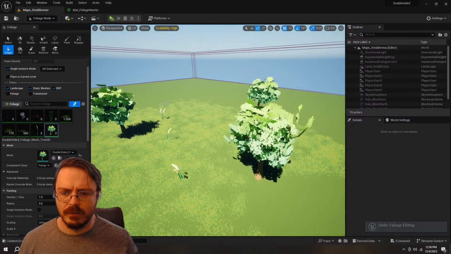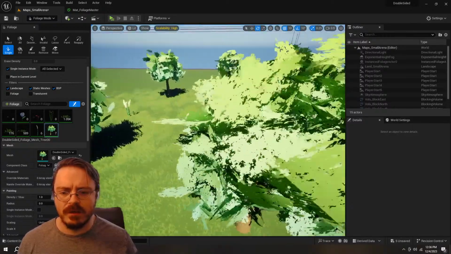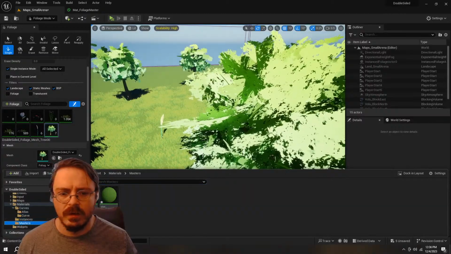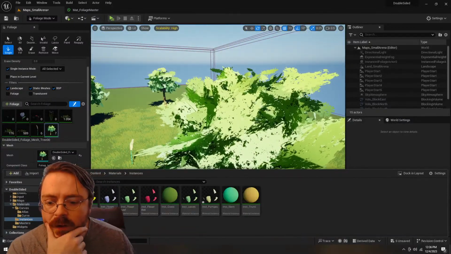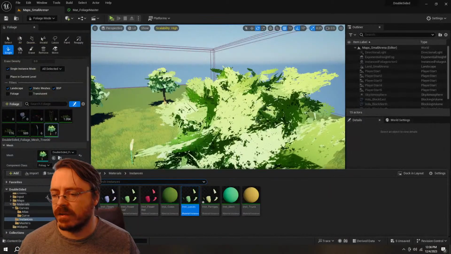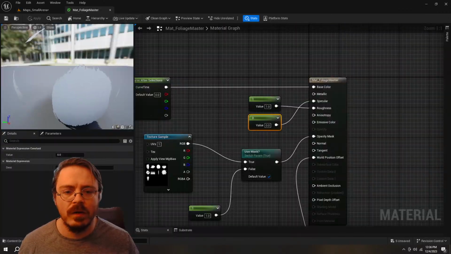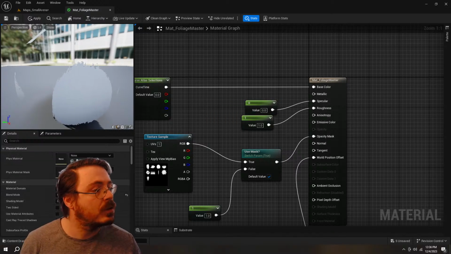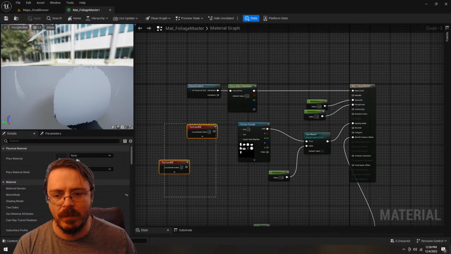Our trees. There's a few things that are funky. I can tell that our tree material is doing some weird stuff. Where is the instance for the leaves? Right. Where's the master thing? Strange. Yeah. Just prototyping a lot of stuff at the moment.